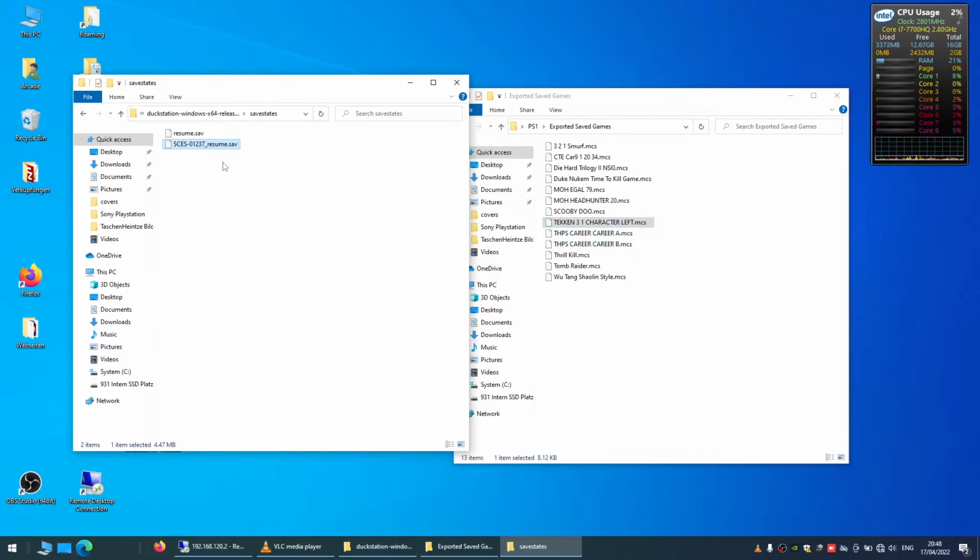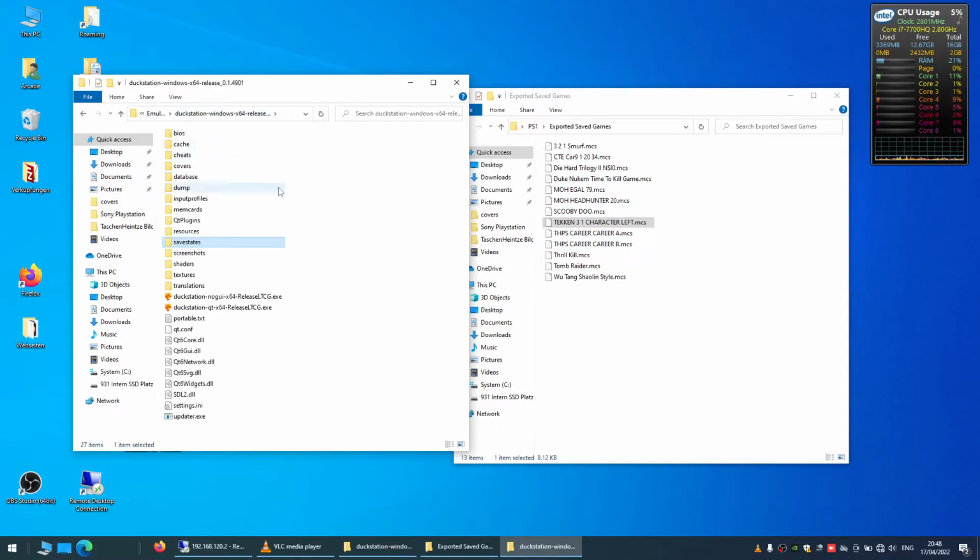If you don't, this can be really annoying because you will scratch your head and don't know what went wrong. So to be sure, delete everything that's under save states. And then start up the emulator.